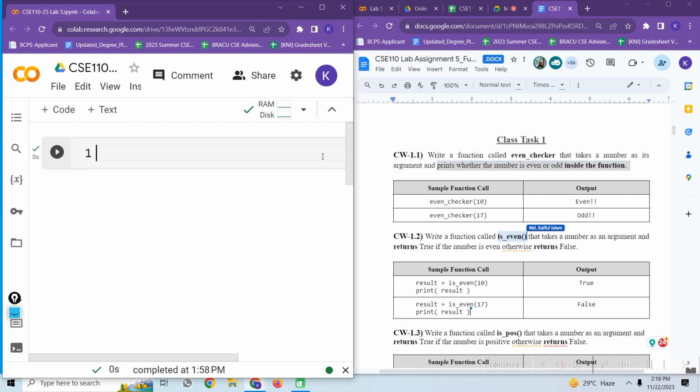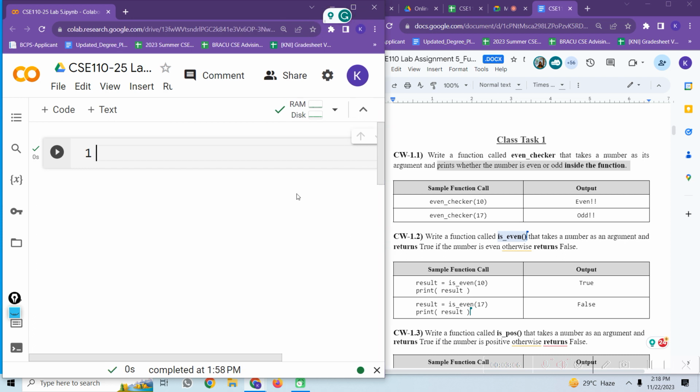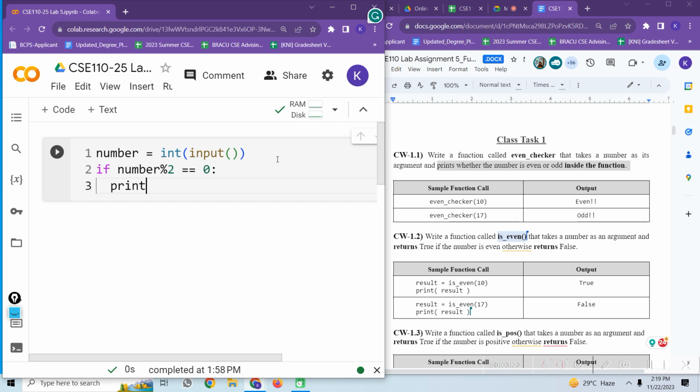Suppose I solve this problem without using a function. What will the solution be? number equals int input. I'm just taking one input. Then I just have to check if number mod 2 equals 0, and print even. Or if the mod value, the remainder, is not 0, that means the output will be odd. We already did this part.